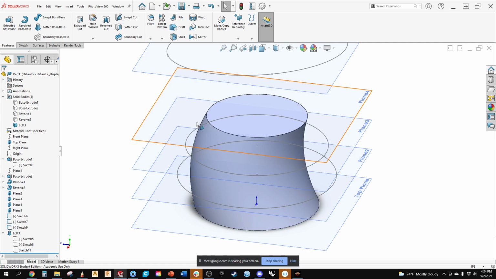So basically the guide curve is basically, hey, I want you to start at this circle. I want you to end at this circle, but I want you to follow this path. That gives me a little bit more freedom to do some contoured shapes or surfaces that I want.